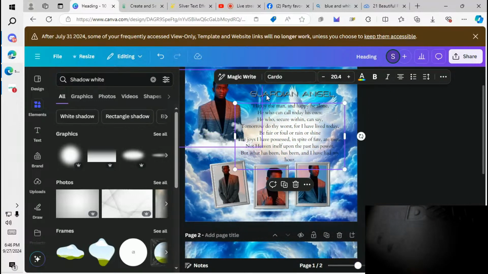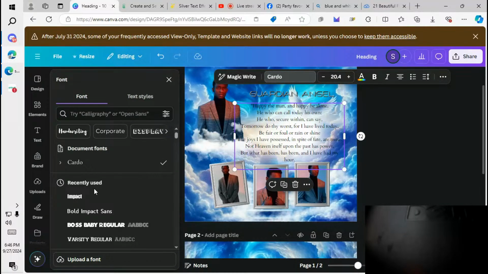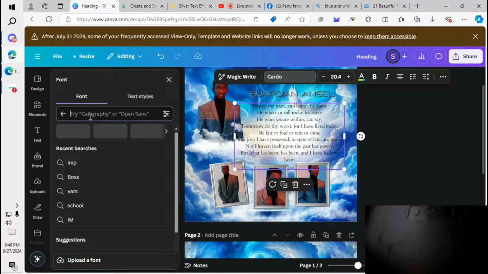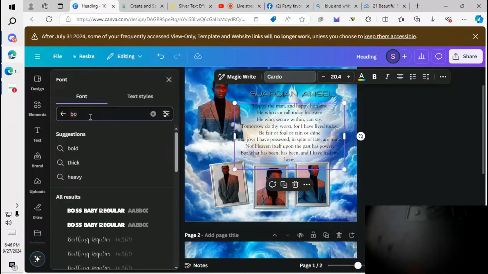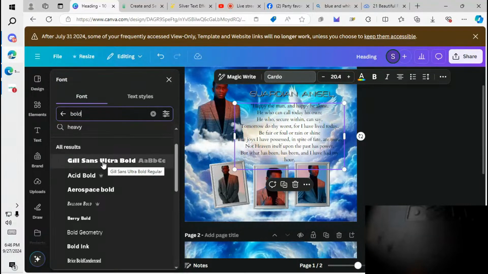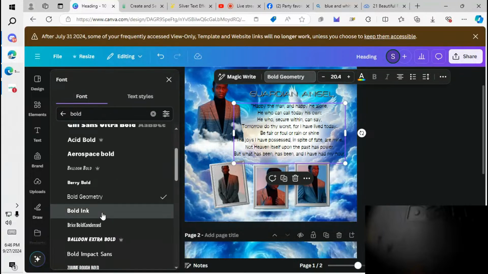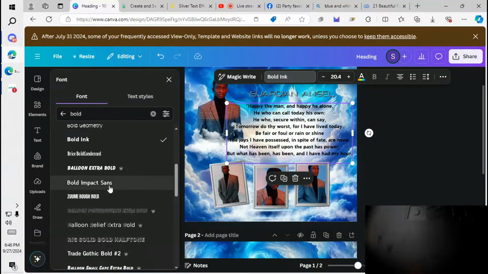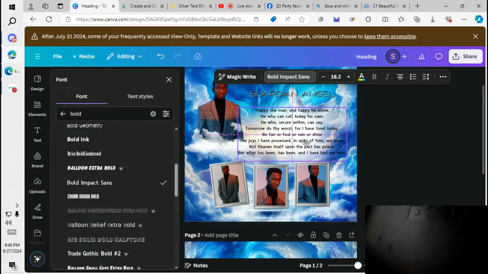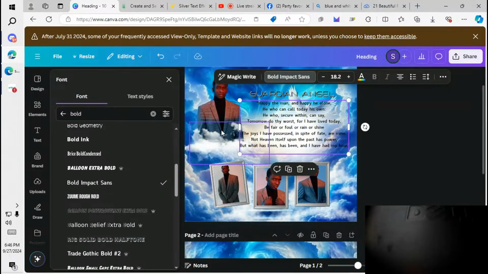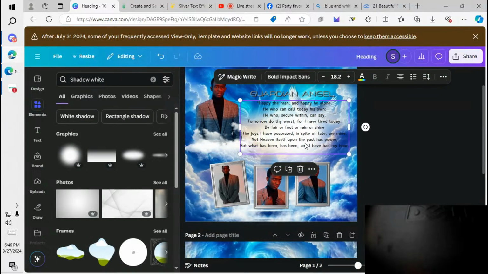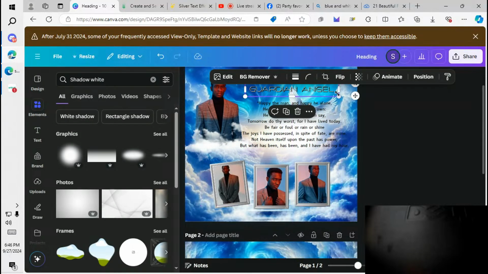So after that, I want to make this text a little bold. So I'm going to look for a bold font. I would do Impact. That may be the one I go with, but I'm going to try bold and see what other options they give me. Just play with them to see which ones work best for you. Again, one person's style doesn't necessarily have to be your style, and you will learn that as you go. I'll make this a little bit bigger.